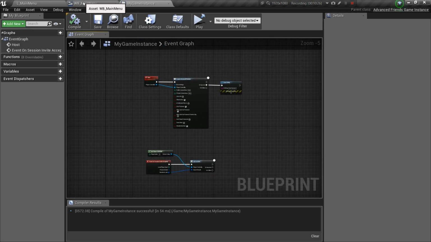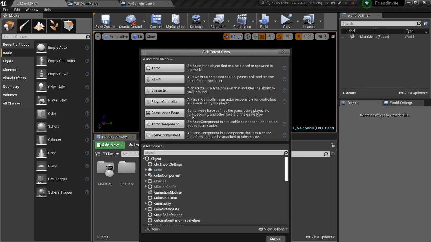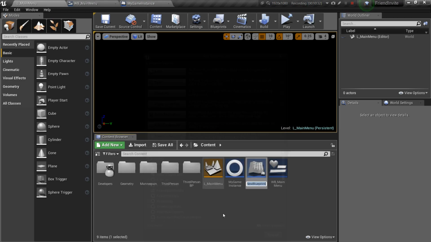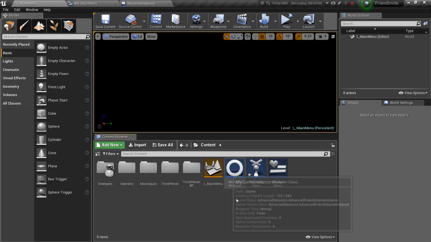So now we've got to work something out first. We're going to have to go into Blueprint Class again and get a player controller. It's just going to be PC underscore main menu. This is where we're going to be talking between the widget and the game instance.